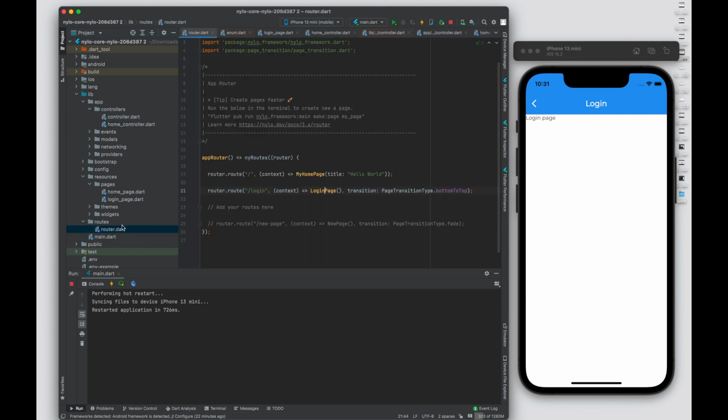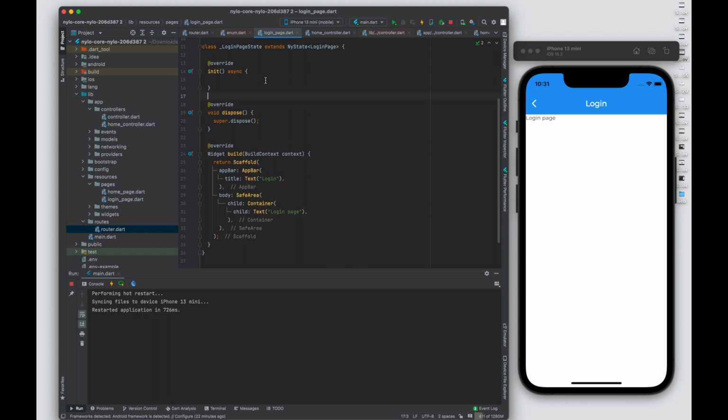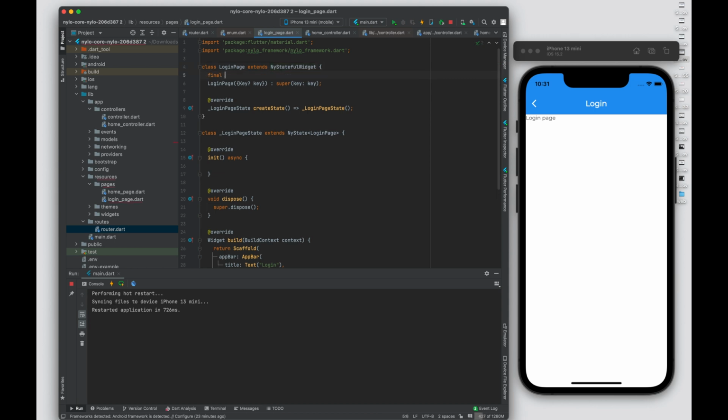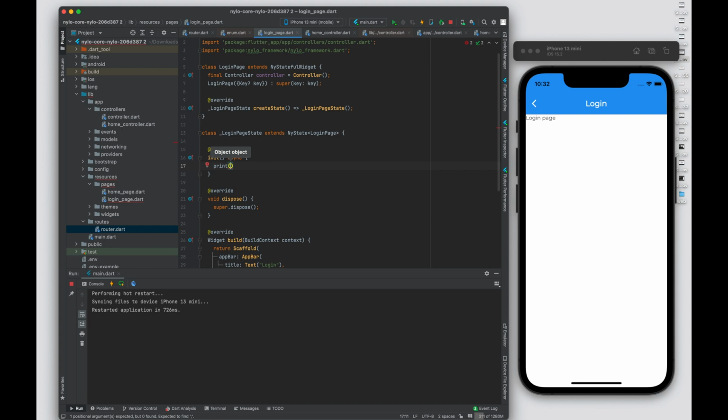So go to our router, you can see our login page, and if we head over to here, this is where we're going to retrieve that data from the previous page. How to do that is, firstly, change this to a stateful widget, and second, just add a controller. Just like that. Then once you've got your controller, you can start accessing the data that has been passed through the request. How we can access that is through widget controller, which is referencing this controller, and then we can just call data, just like that.